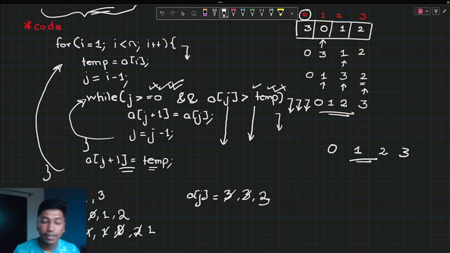So this is how, my dear friends, the insertion sort algorithm works. I hope I have explained it to you, and I hope you have learned what the insertion sort algorithm is.